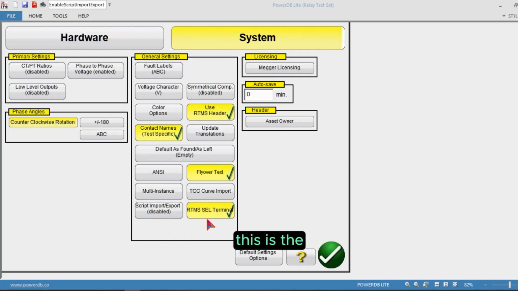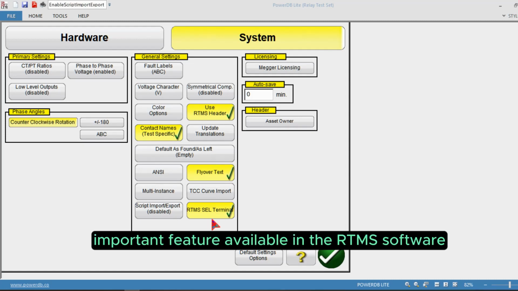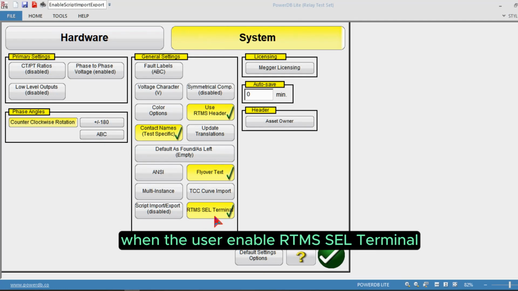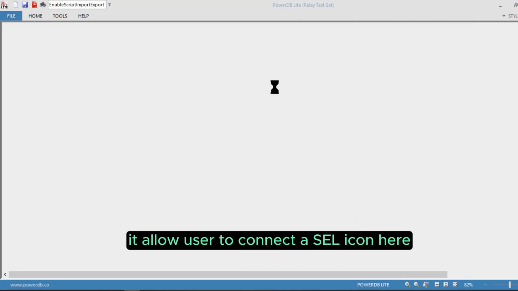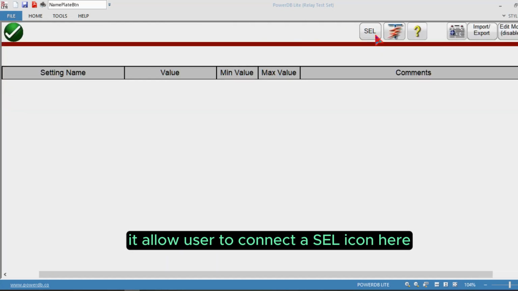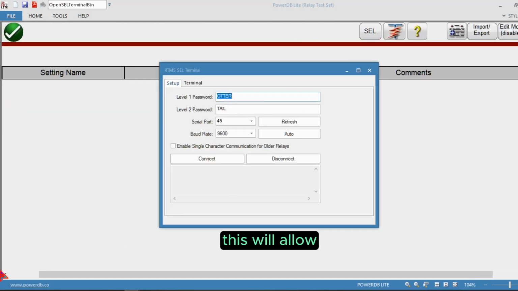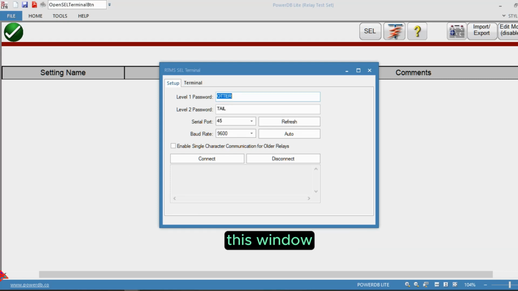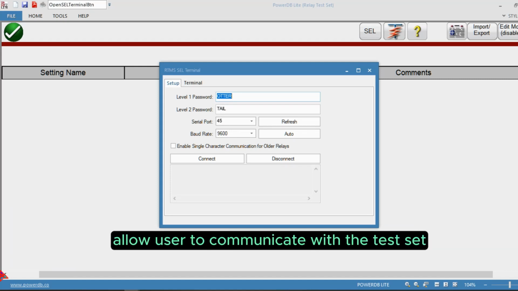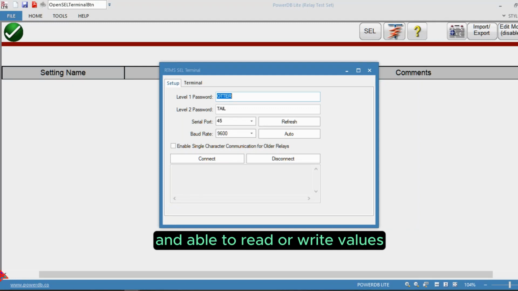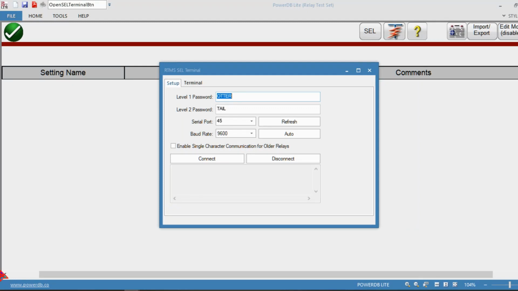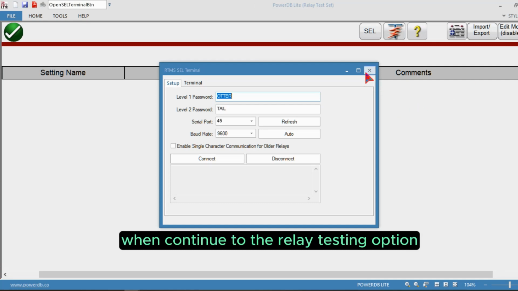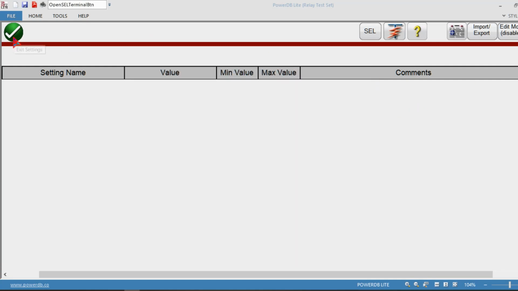RTMS SEL terminal. This is another key important feature available in the RTMS software. When the user enables the RTMS SEL terminal, it allows the user to connect, like the SEL icon here. It is like an accelerator terminal window. This window allows the user to communicate with the test set and be able to read or write the values. We will see in detail when we continue to the relay testing option.